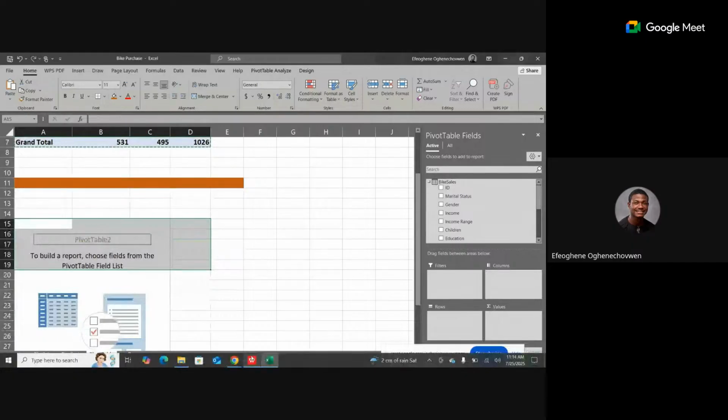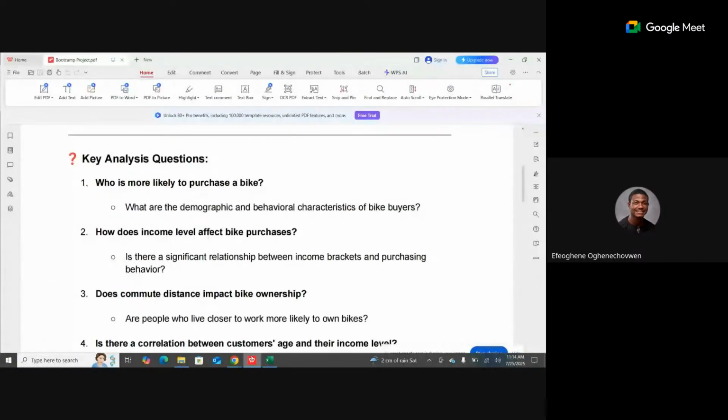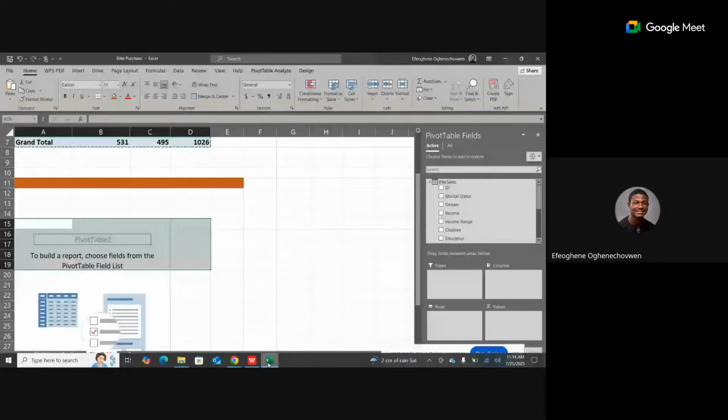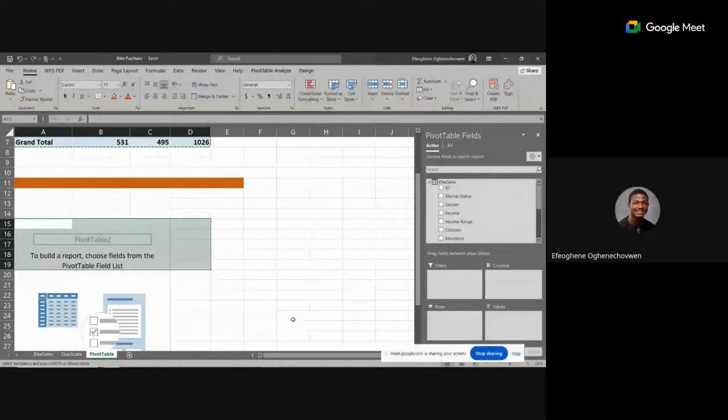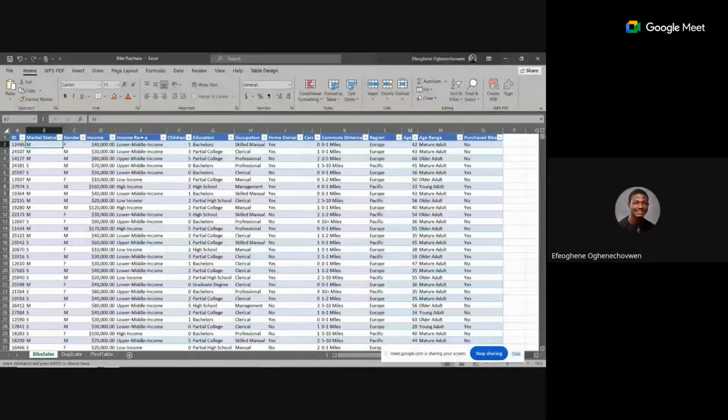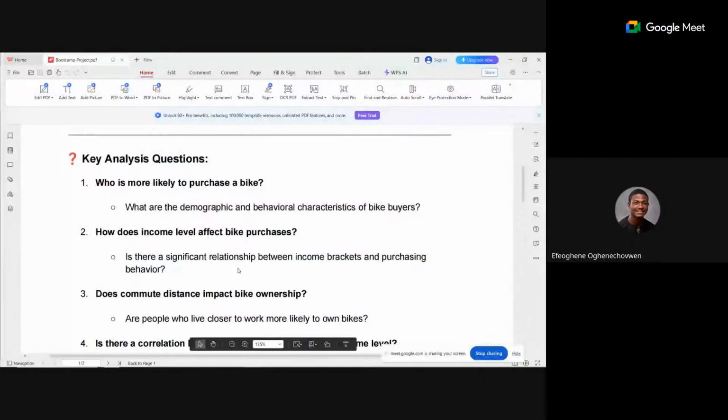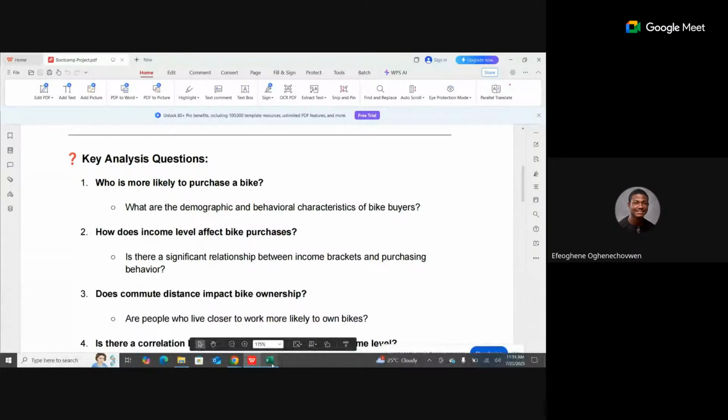So how does income level affect bike purchase? Is there a significant relationship between income brackets and purchasing behavior? Yes, let's check that out. So we're going to work with income. Do you see the reason why I created this column here? Income range, right? So we want to see how it affects. What was the question again? How income affects bike purchases? Is there a relationship between income brackets and purchasing behaviors? So let's quickly check that now.